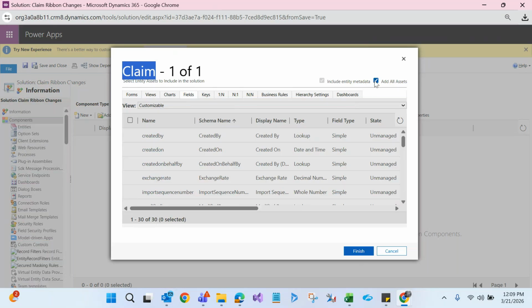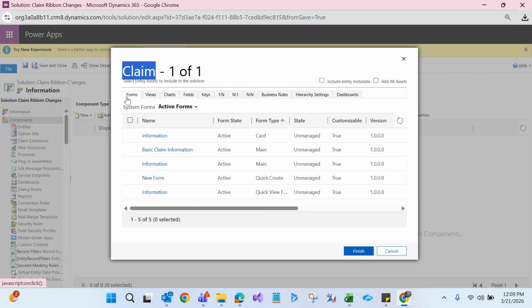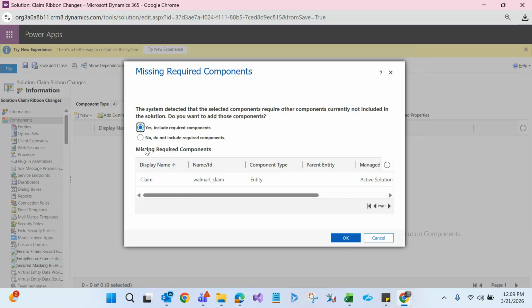So that is how to add a plain entity. Remove this. Add all assets. Remove. So when I remove it, nothing will be selected. Whatever I select, only that will be added, but I am not selecting anything. And remove this also, include entity metadata. So now I am not adding any field or any chart or any view or any form. I'm adding a plain entity. Let's click on finish. I'll show you. Here you select do not include required components. I don't want to include any required components. I just wanted to add a plain entity.